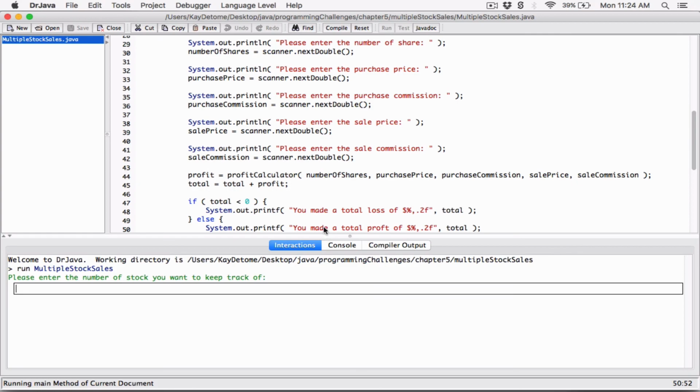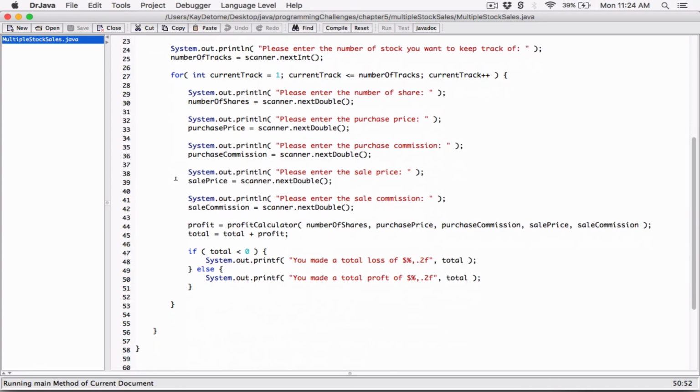So now it says, please enter the number of stocks you want. Actually, before that, we can know exactly which stock you're working on. Current track is keeping track of the current track, so it's going to hold that number. Initially, if it's 1, then all of the details we enter for the first iteration are going to be details about stock 1, and then it's incremented to 2, and all the details we enter are going to be details for stock 2. And it's going to keep incrementing all the way to the number of tracks.